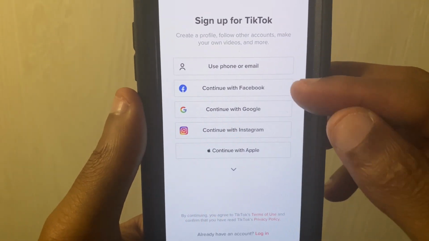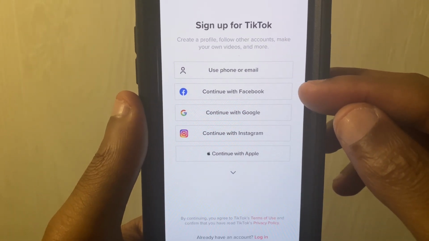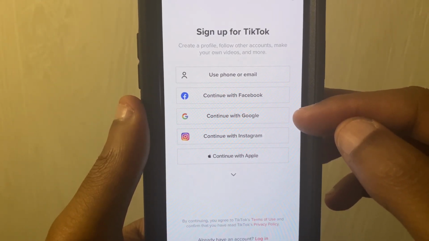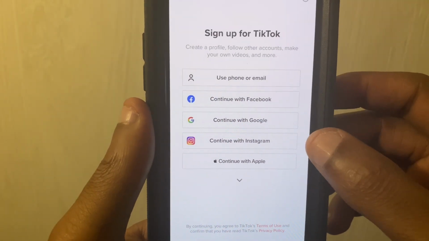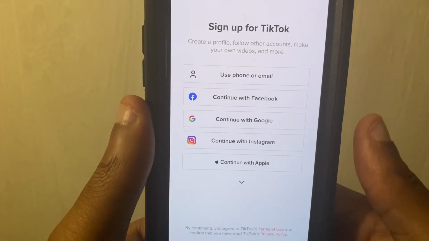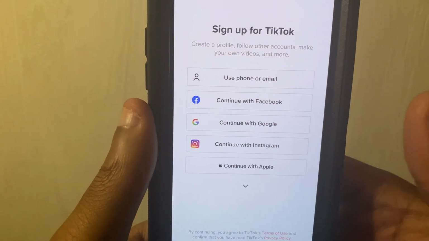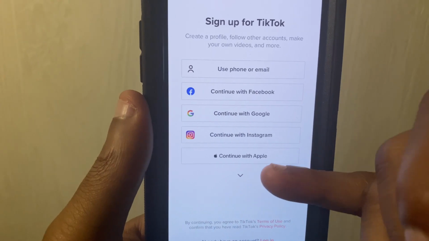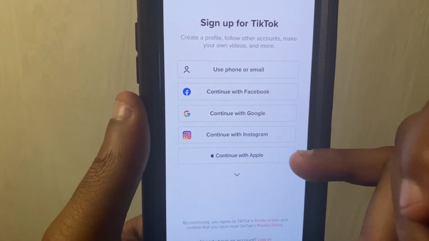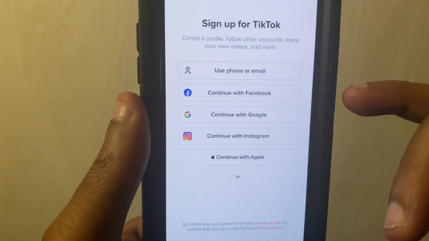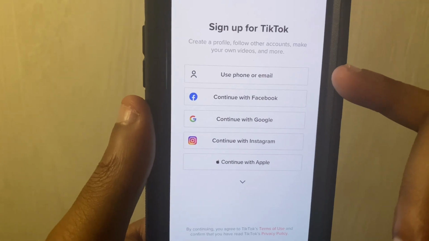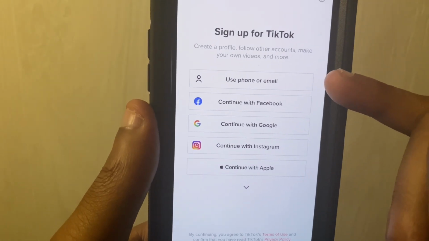What you could do is sign in using a Facebook account. You could link your Google account so that you can create an account with Google. Or you can use your Instagram to create an account. Now, since I'm on an iPhone that I purchased, and this is my iPhone, I may end up using Continue with Apple. But if you want to use any one of these methods, you can also use those as well. This one at the top says use phone or email, so you can create an email and or you can use a phone number.